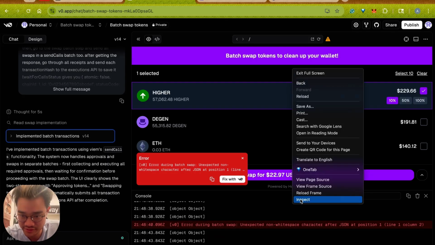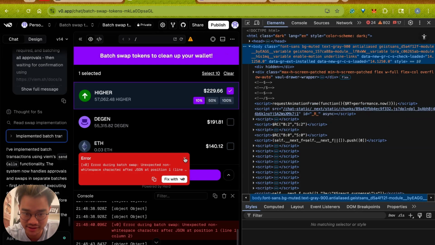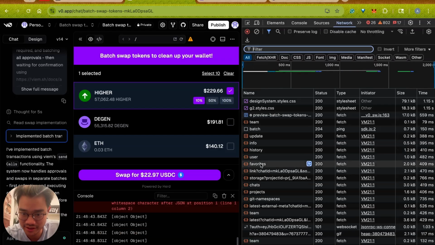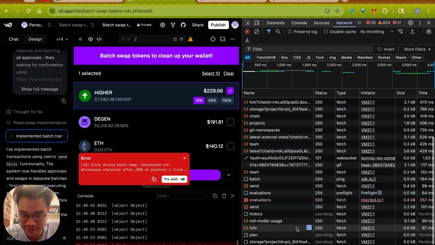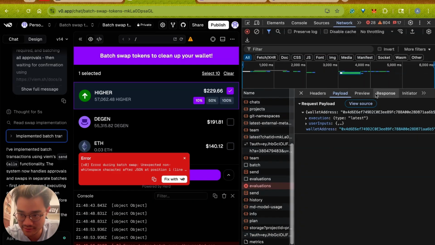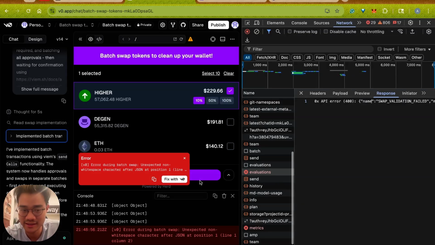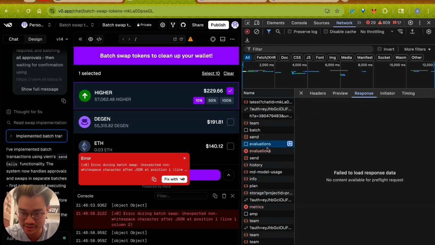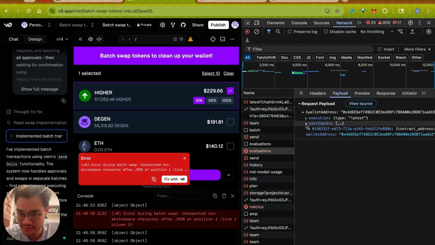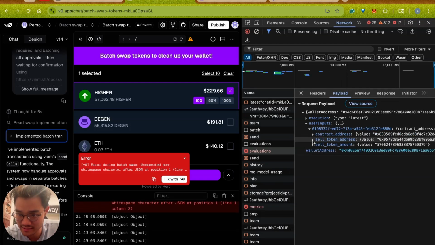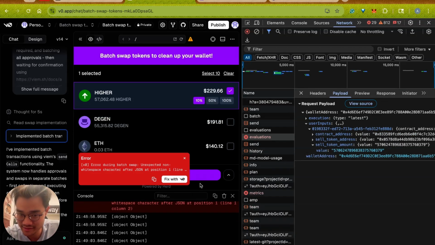There's a few ways of doing this. I find that the easiest way is actually to open up the network tab. And if I click this, I will see when something has failed. I'll see swap validation has failed. I'm guessing this is because, if I look at the inputs being sent, yeah, it's sending the big amount.